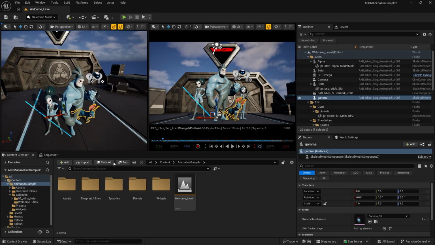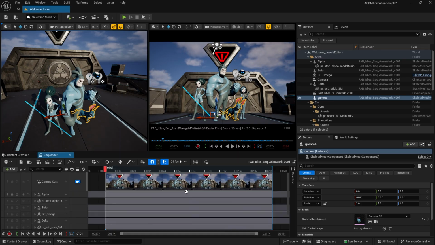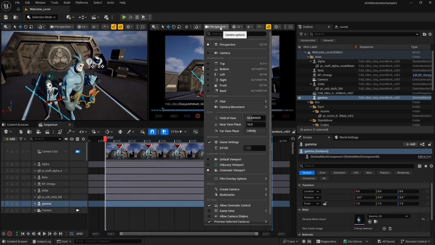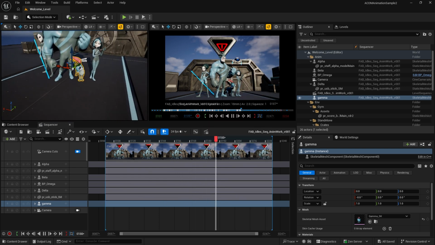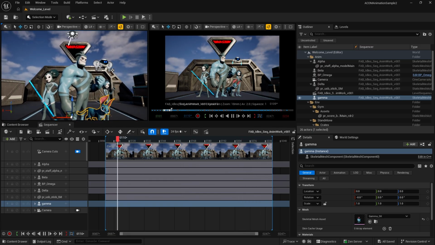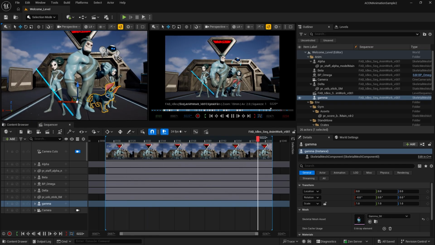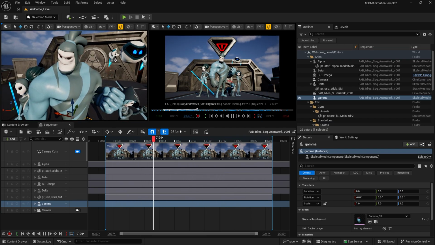If you would like to also open the sequencer for the welcome level, you can go to Episodes. Under Welcome Idles, you can find the level sequence. Once you open that and press play, if your viewport is under cinematic viewport, you can investigate all those idle animations in a loop. These are our main characters. Beta is the name of this big guy, and the others are Alpha, Gamma, Delta. As you can see, they are already very high quality characters and you can start playing around with them.